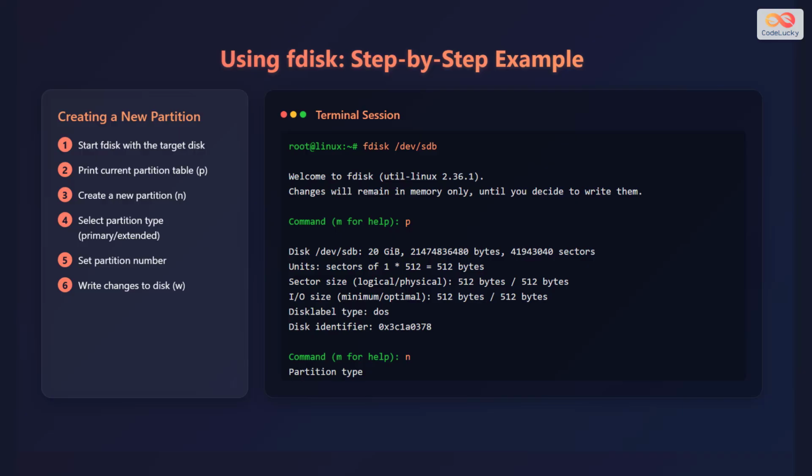You will be prompted for the first sector. Press Enter to accept the default value. Then you will be prompted for the last sector. Enter the desired size, such as +10G for 10 GB. This creates a new partition of type Linux with a size of 10 GB.